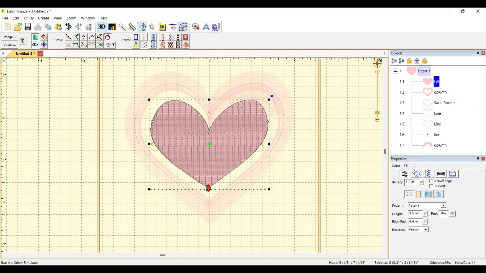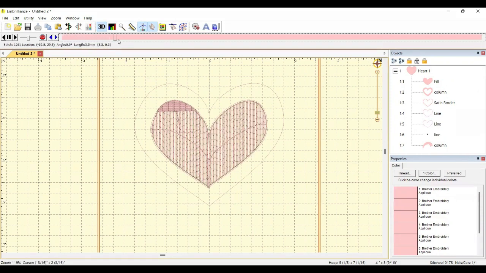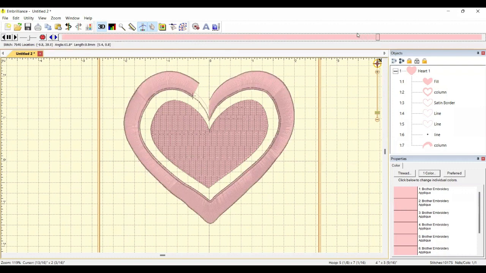So let's do simulator again. So here we go. It's doing that inside fill, starts to fill on the outside. Then it does the fringe. Finish that. Then it fringes on the inside. And yeah, I didn't get the shapes just right, but you get the idea here. And that's all you need to do to create the fringe work. It worked really, really well.